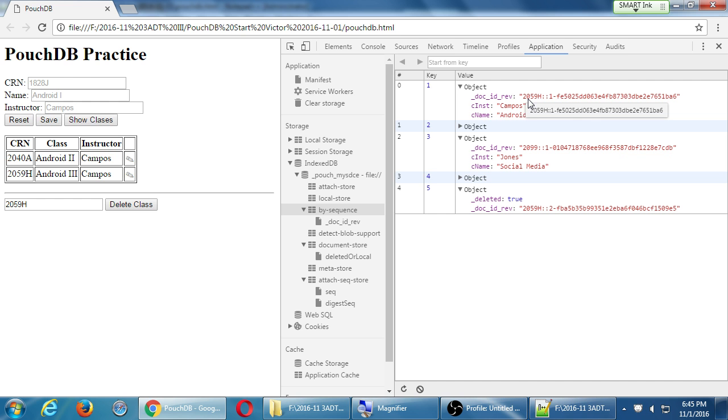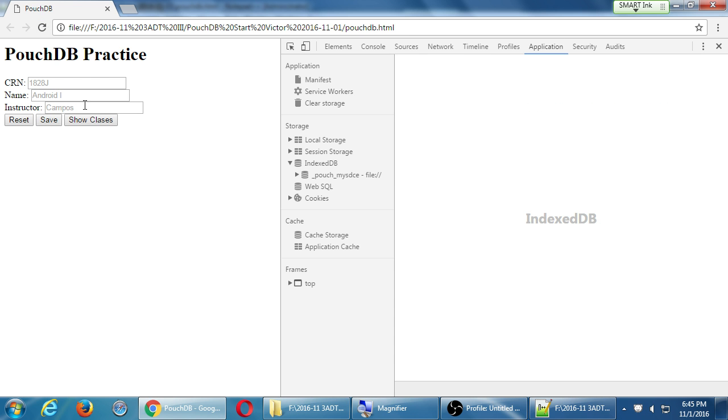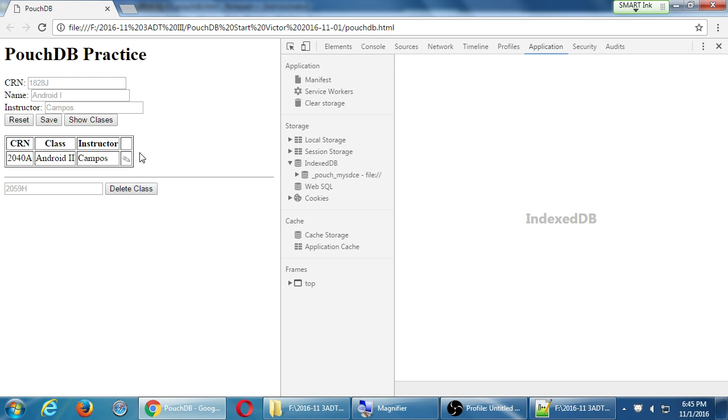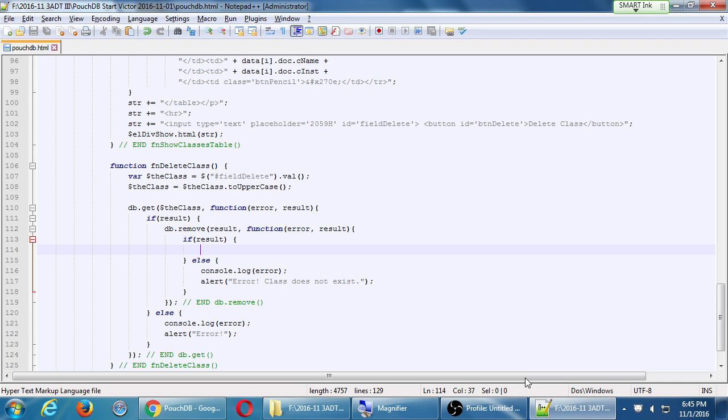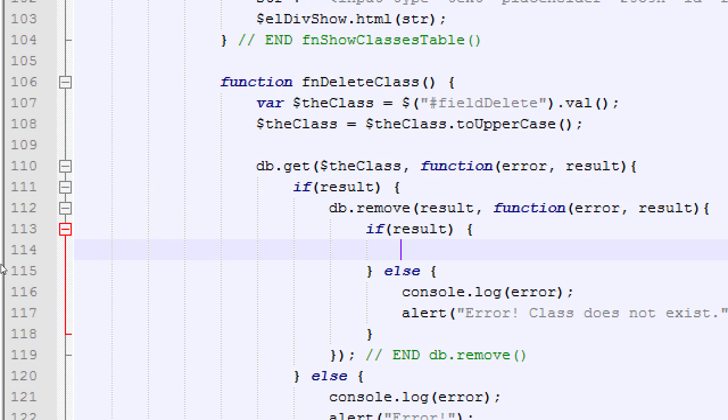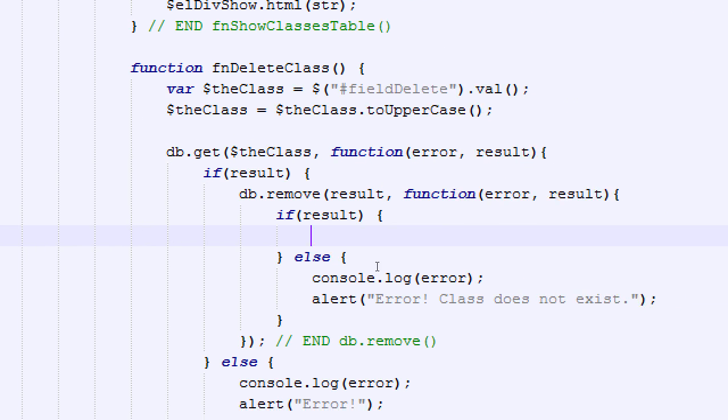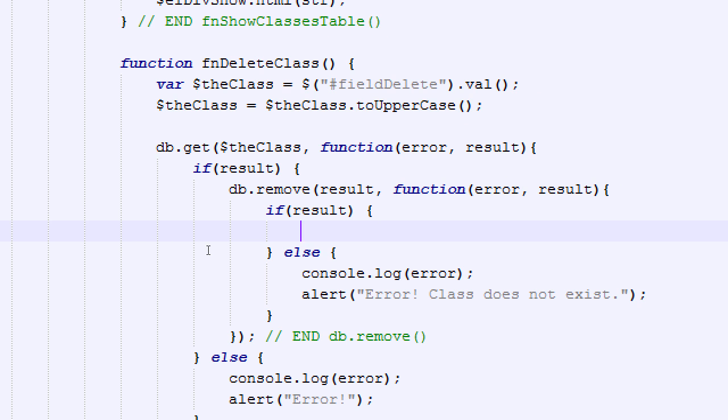It did not update here. We haven't set that. If I refresh and show class, it has been deleted. It's just that the table has not redrawn. That's why the table still showed the old class. So that means that in my db.get db.remove final result positive result, I need to once more show the table, redraw the table, because now there's a new table with something less.